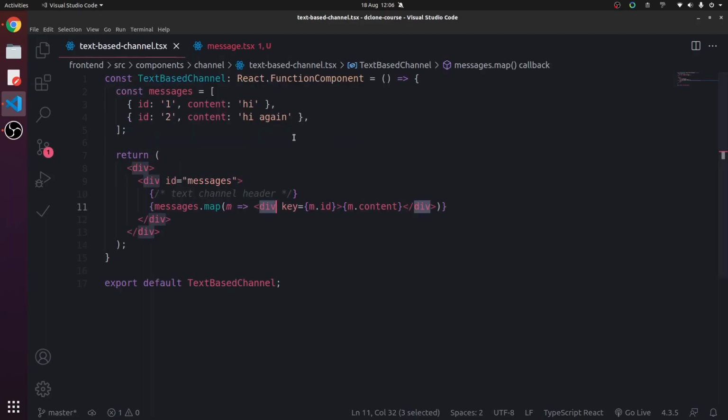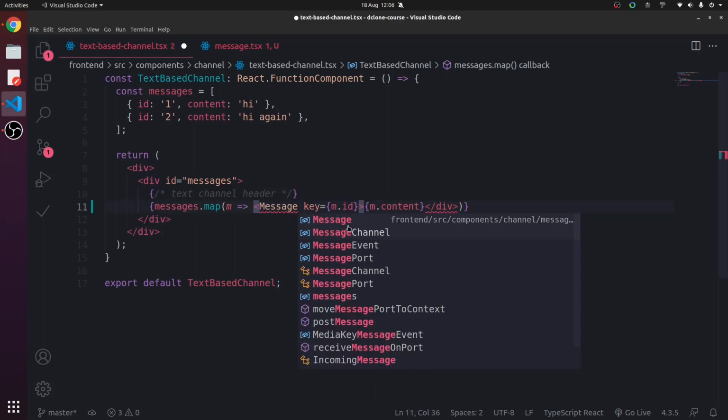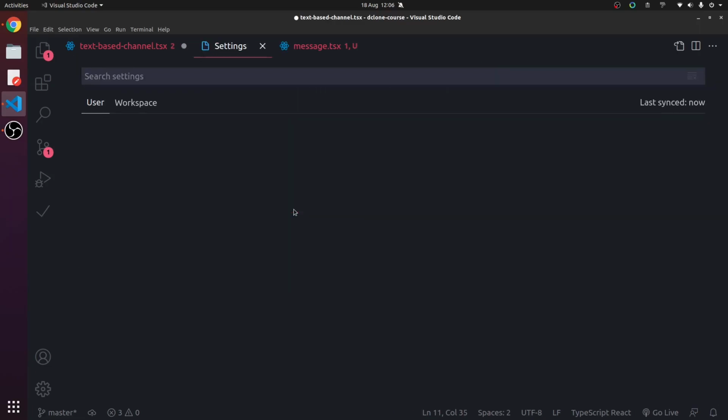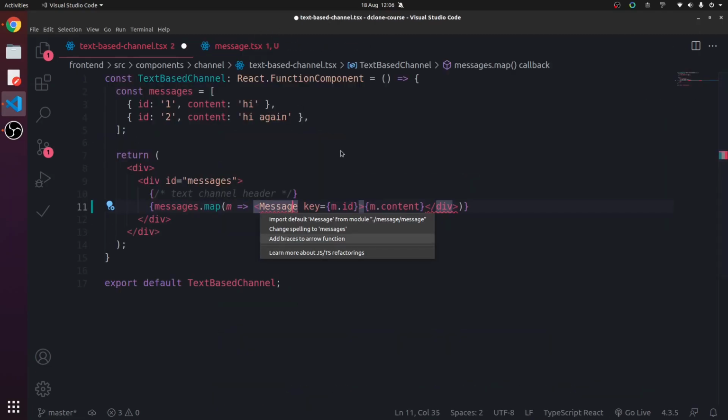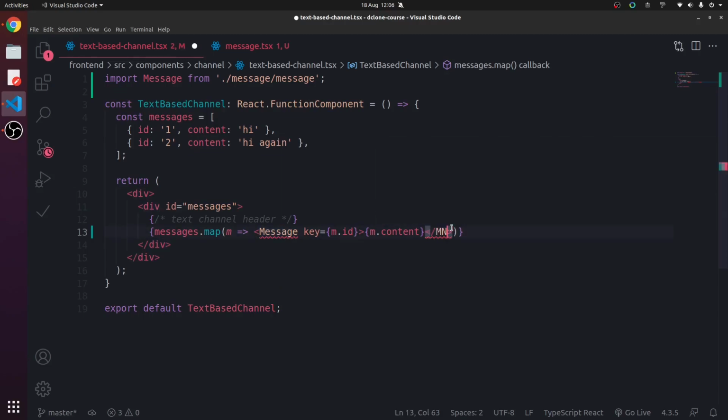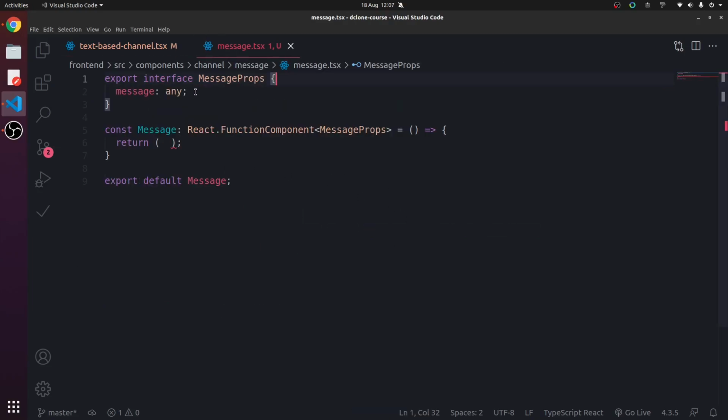Okay, that's all we need, basically. A message and a key. So we can have message. Now we just specify message, import it, use message here, and specify message here. Now, it seems that key is an intrinsic JSX element attribute, so we don't have to specify it here, and it's used on array items or list items.